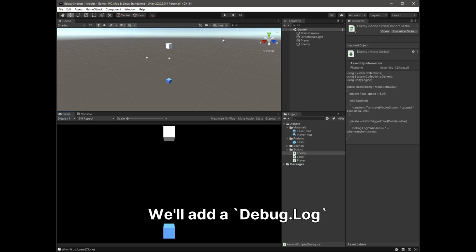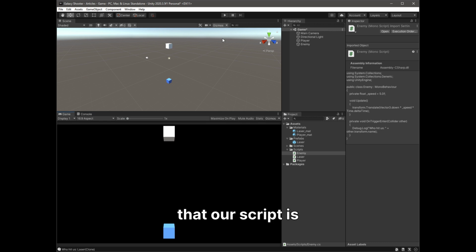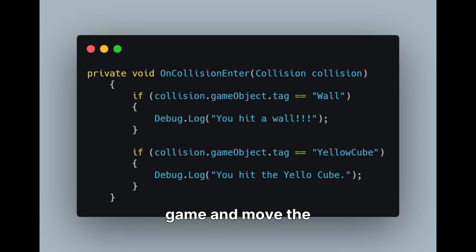We'll add a debug log message within our OnTriggerEnter function to confirm trigger detection. This message will print to the Unity console, indicating when our player successfully enters the collectible trigger zone. This provides immediate feedback and helps us verify that our script is correctly identifying trigger interactions. When you play the game and move the player cube into the collectible object, you will observe the debug log message in the Unity console. This confirms that the OnTriggerEnter event has successfully fired, indicating your player has entered the trigger zone. This visual feedback is crucial for debugging.